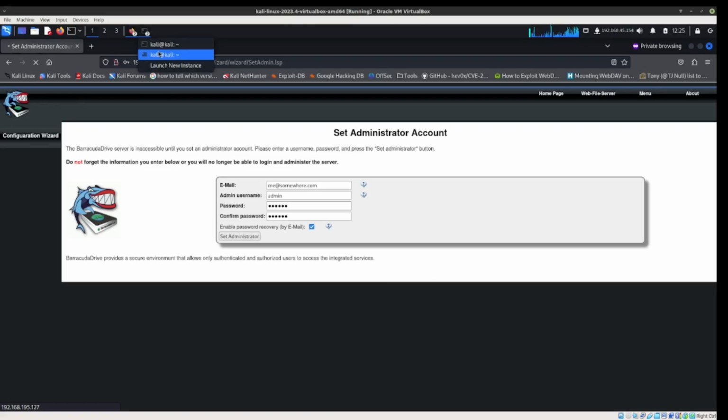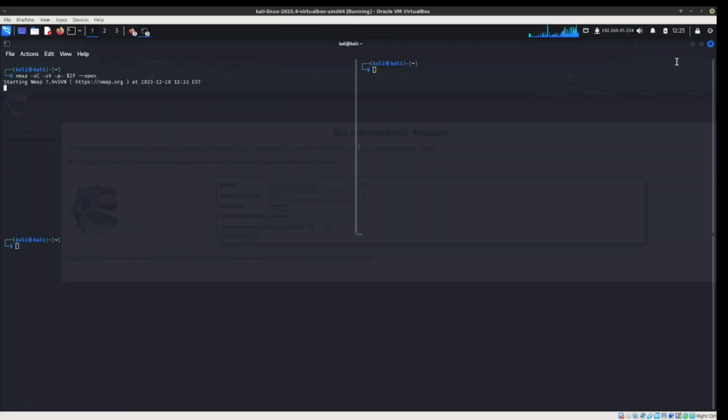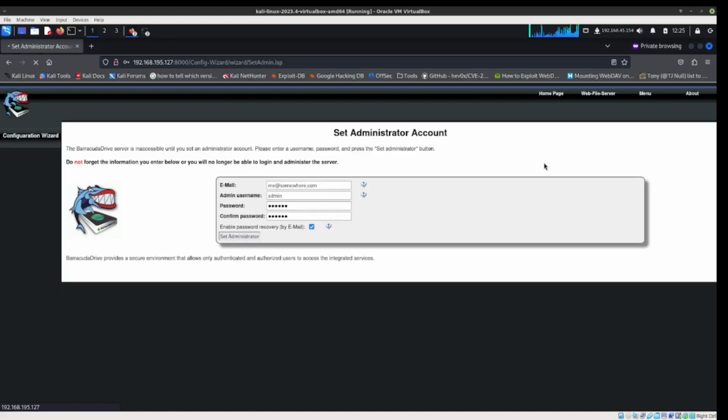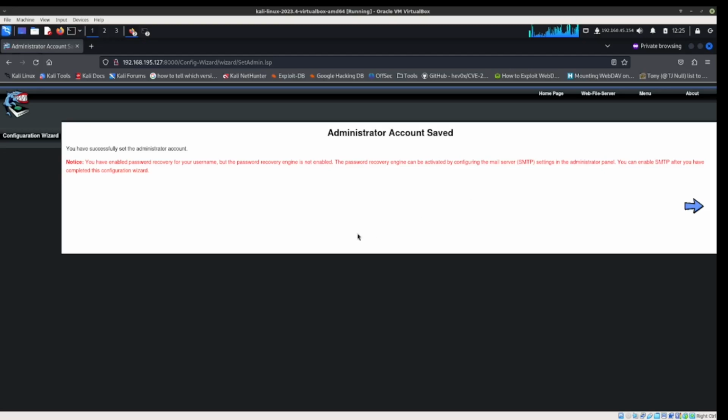See how our scan's doing here. Still running. It'll take a little while. So this is kind of crazy to me. I've never seen something pop up when you go into it and ask you to create your own admin account. That's very insecure, as you can imagine.